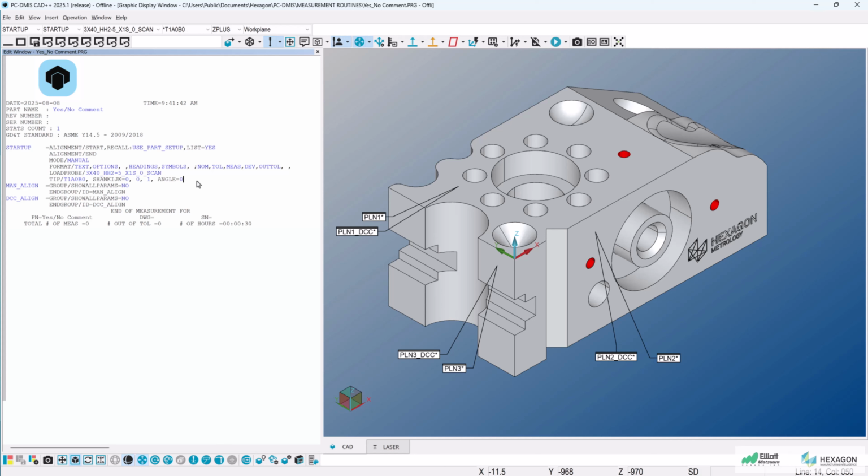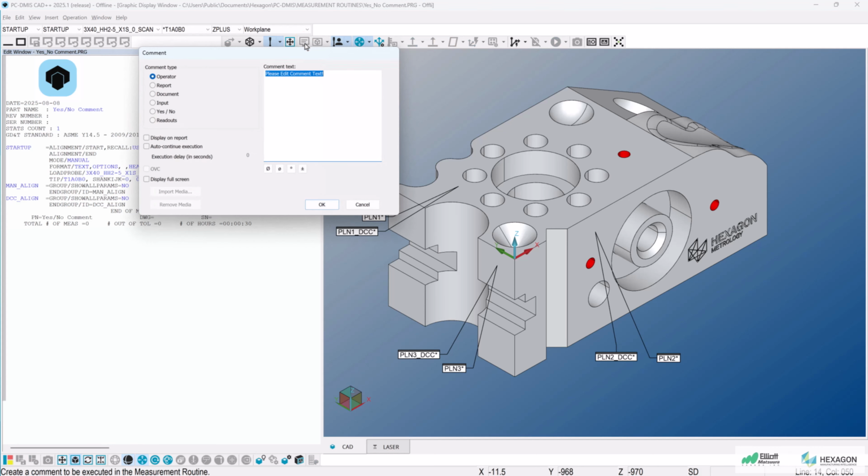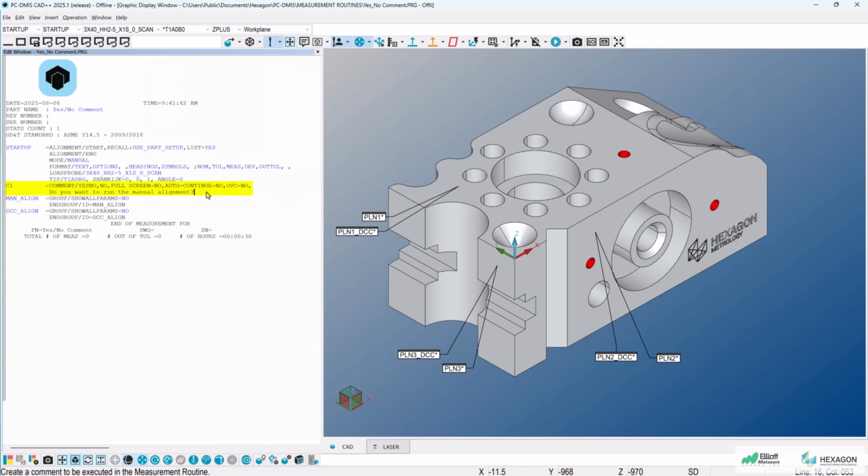So placing my cursor before the manual alignment commands, let's go to the comments. You can see the comment icon there. So there are 6 types of comments in PC-DMIS. Today we're going to focus on the yes/no comment, and let's type in a question. So simple yes or no question. I'm going to click OK, so you can see it there in my code.